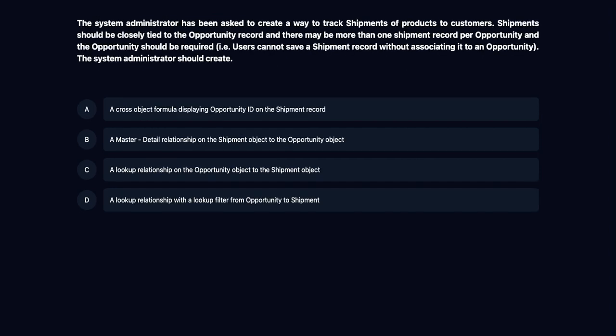The system administrator has been asked to create a way to track shipments of products to customers. Shipments should be closely tied to the opportunity record, and there may be more than one shipment record per opportunity, and the opportunity should be required, i.e., users cannot save a shipment record without associating it to an opportunity.